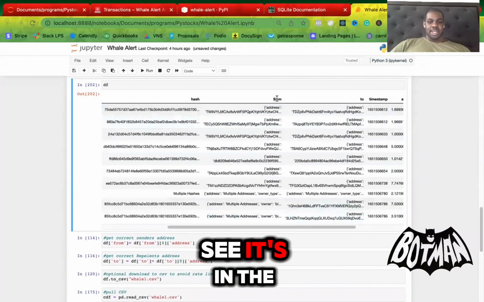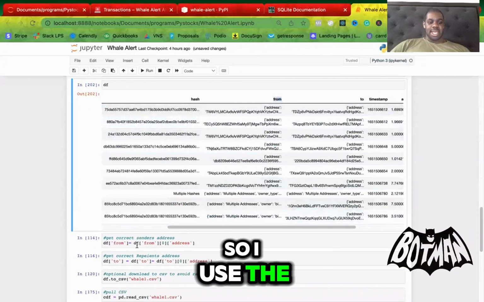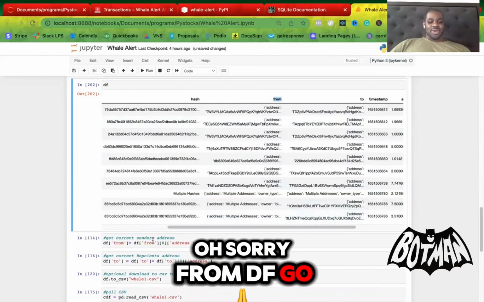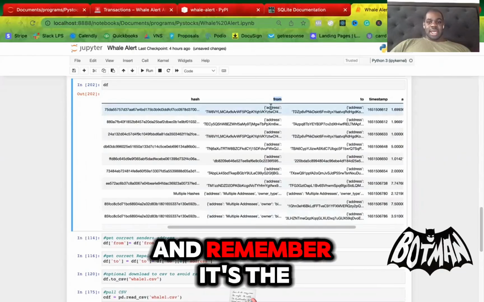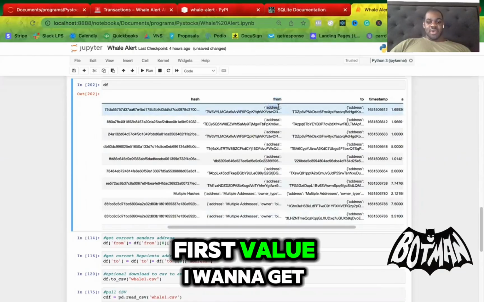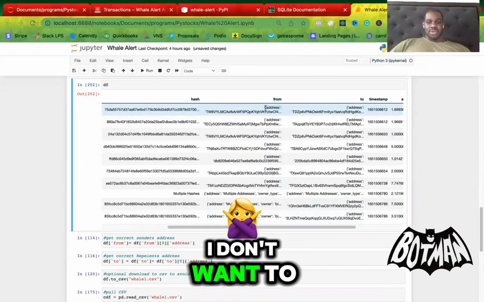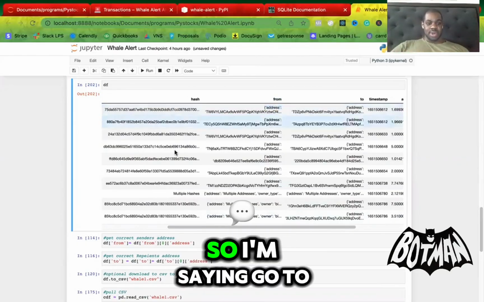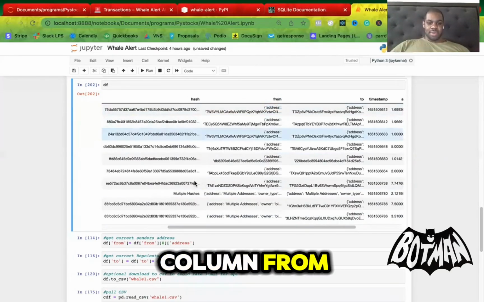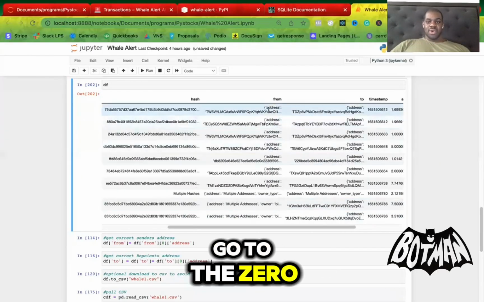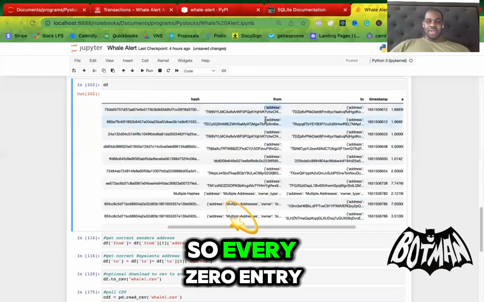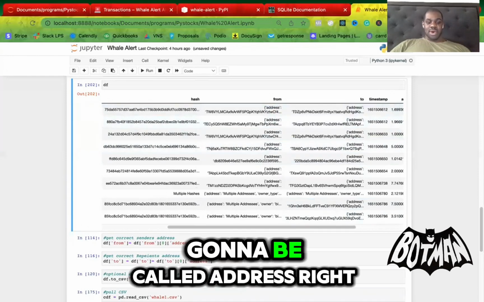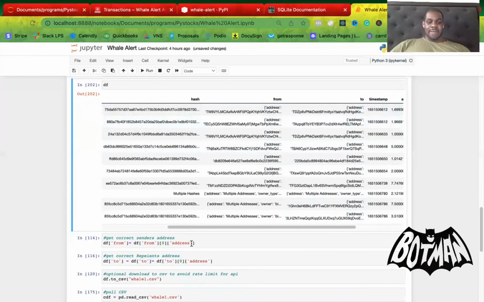As you can see, it's in column form. So I used the actual data frame, and I said go to df from. Remember, it's the first value I want to get rid of. I don't want to see this. The first value, again, is not 1, it's 0. So I'm saying go to column from, go to the 0 entry in this column. Every 0 entry is going to be address, and that value is going to be called address, right?